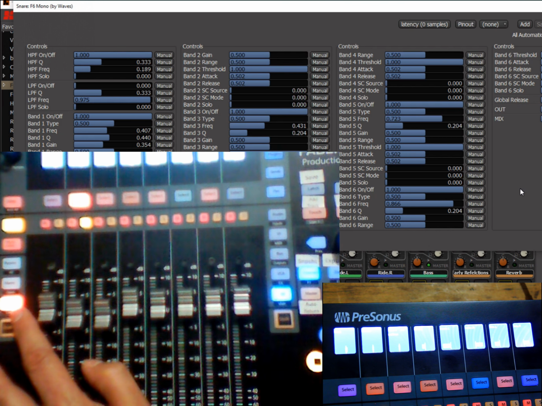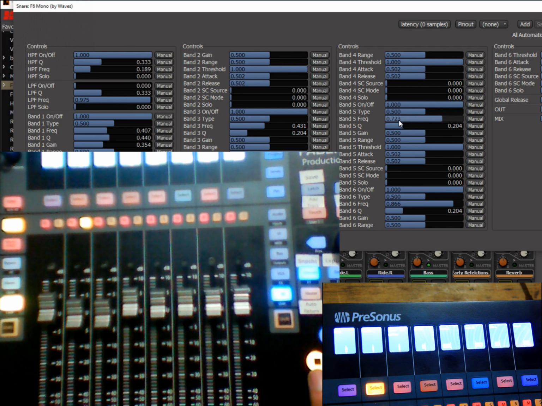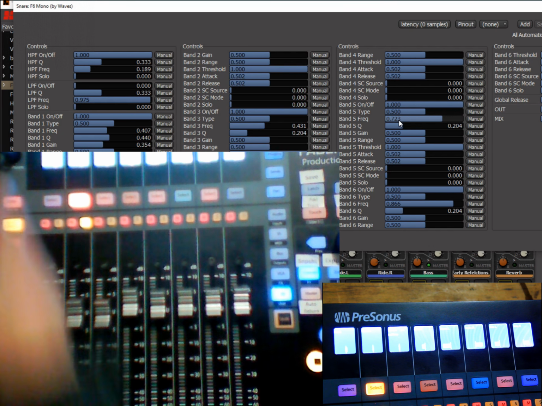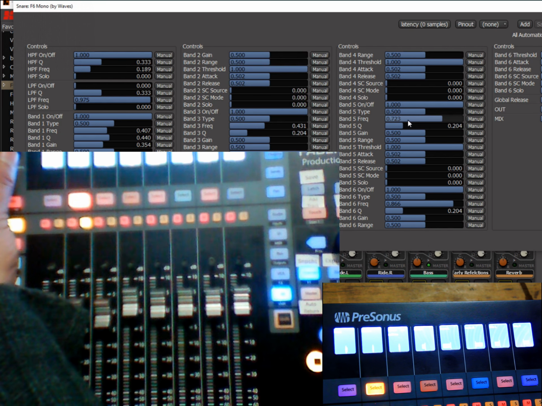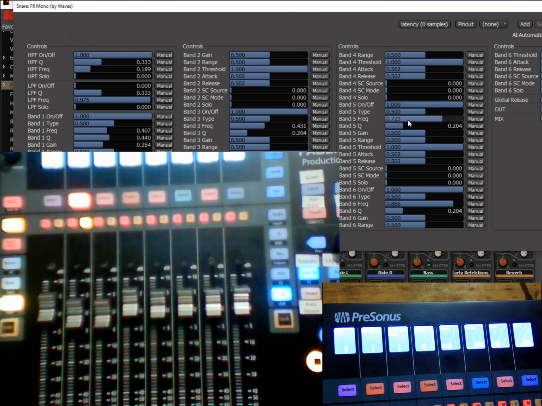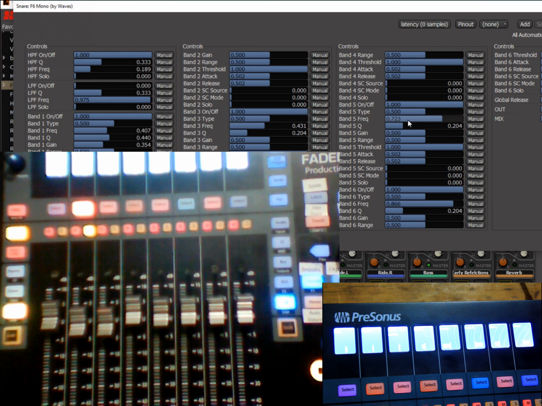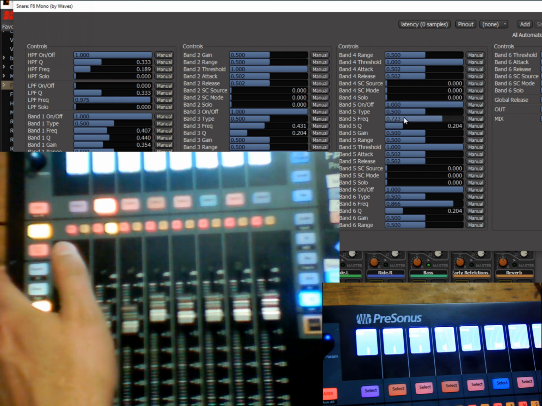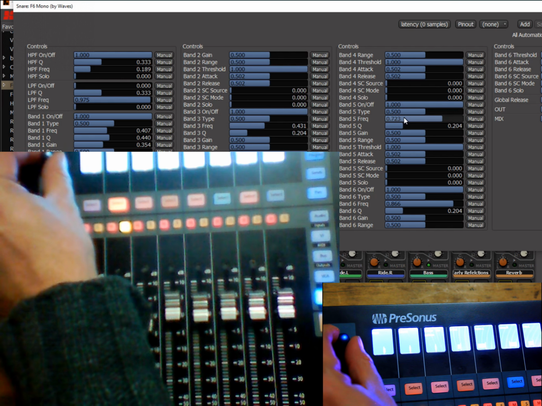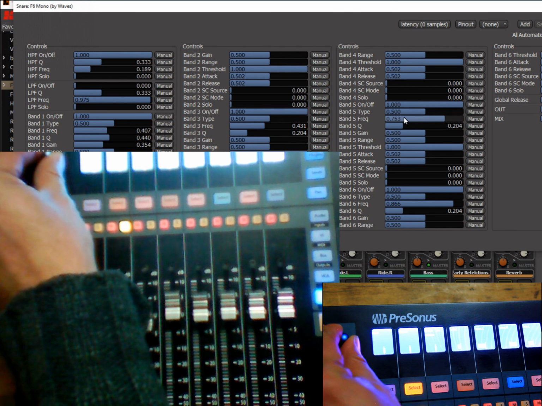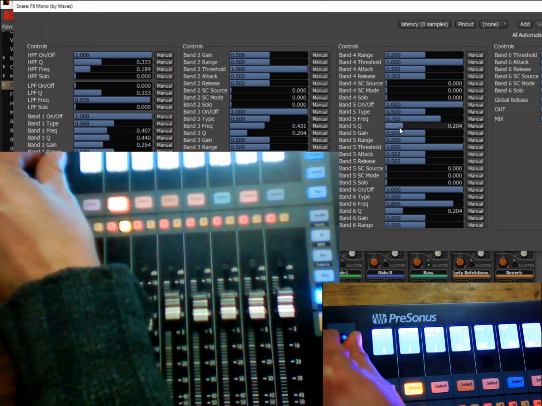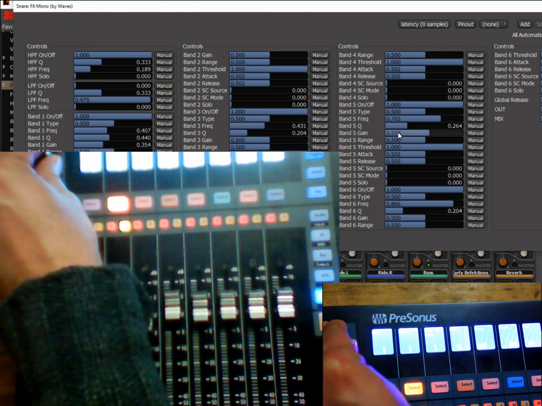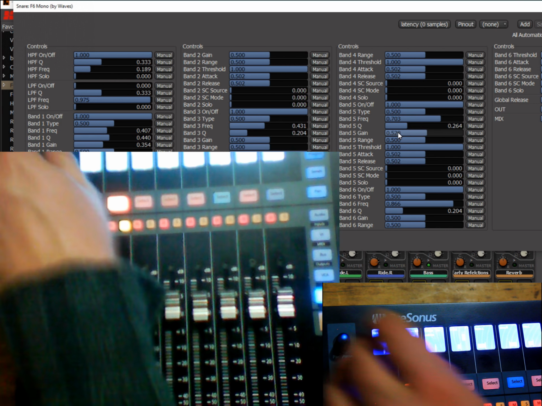So if I knew I was working band, say band 5, and I wanted to work the frequency, let me just play something and then I'll show you. If I want to work frequency, I hover the mouse over there and now I can use the parameter. Sorry, it keeps moving. Let's move this over a bit. I can use the parameter knob to change frequency. And the Q and the gain. So let's just try that.